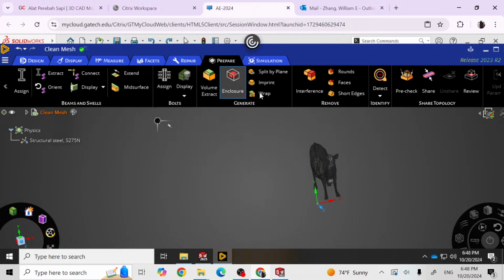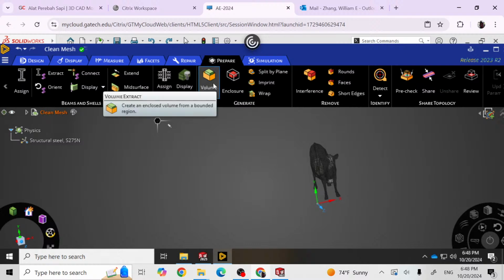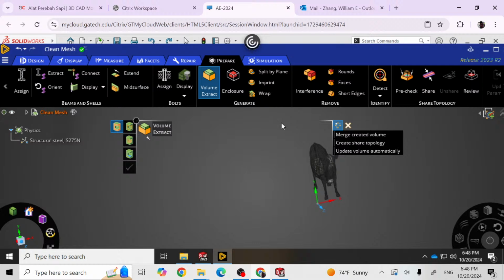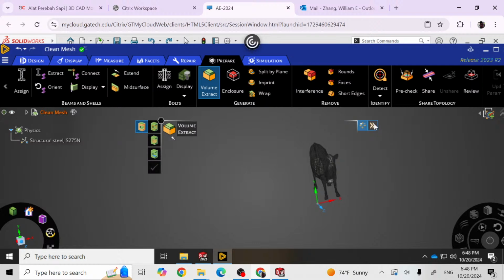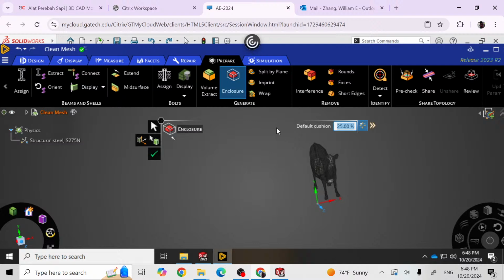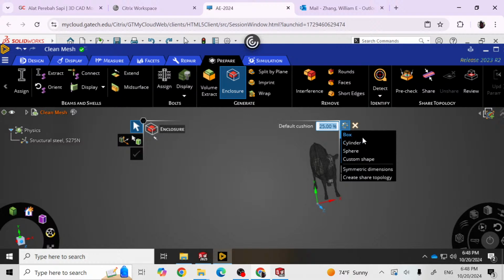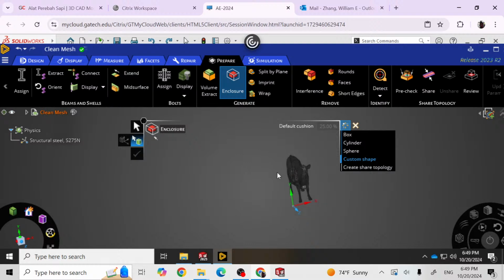By the way, generate will be inside of this tab here where it says generate. A volume enclosure, I believe it was. Or no, not volume enclosure, but you want to create an enclosure for a wind tunnel simulation. So we don't want to do a cushion. By the way, you can choose different shapes for your enclosure if you want to. For us, we're just going to do a box, a symmetric box if you wanted to, but I'll just define it manually since our coordinate frame is a little bit messed up. We want to create a custom shape, and we want to define it at the following dimensions.